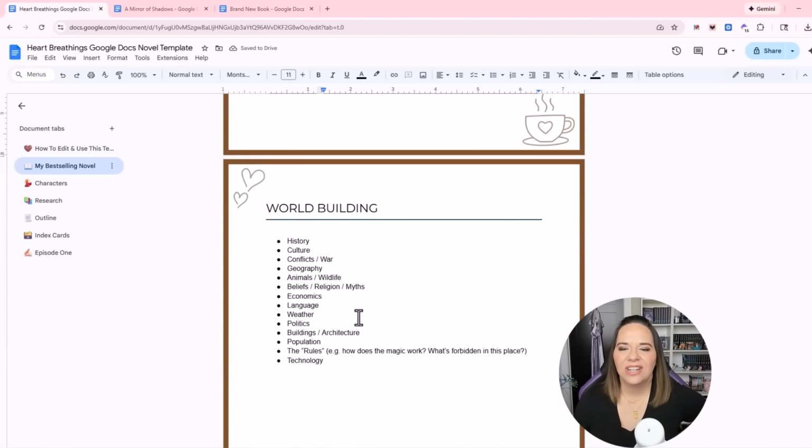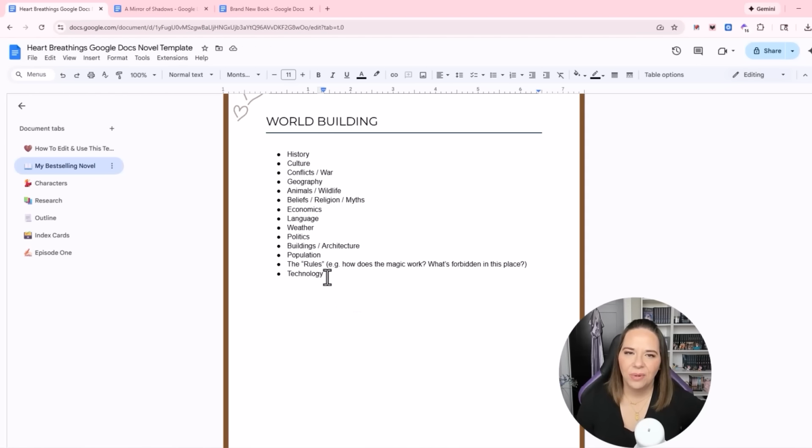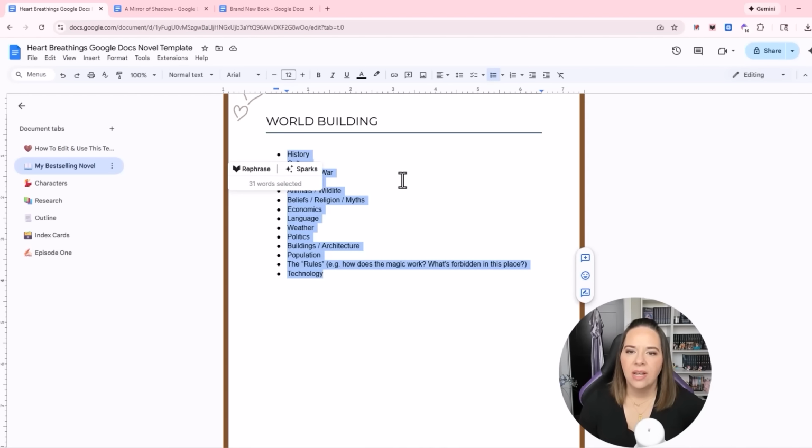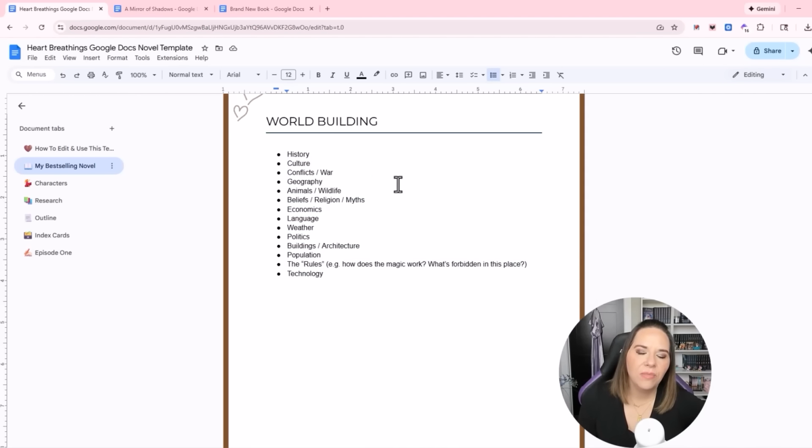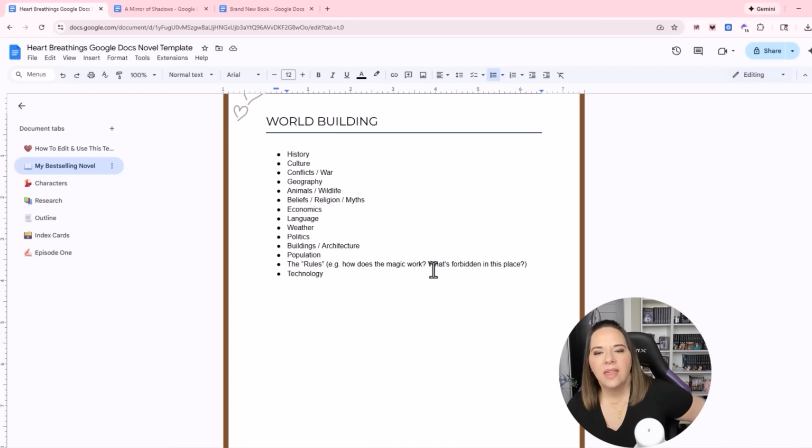Then there's also a section here for world building. I did not really build this out because I ran out of time, but I did just put in here some topics that you might want to explore in your own world building. Like, what's the history of the place? What's the culture? Any conflicts or war? What does the geography look like? The economics, the language, the politics, the population, magic system, technology. And you could build this out any way that you want.